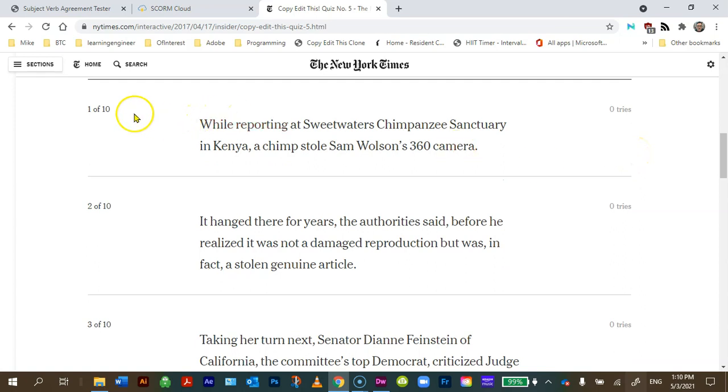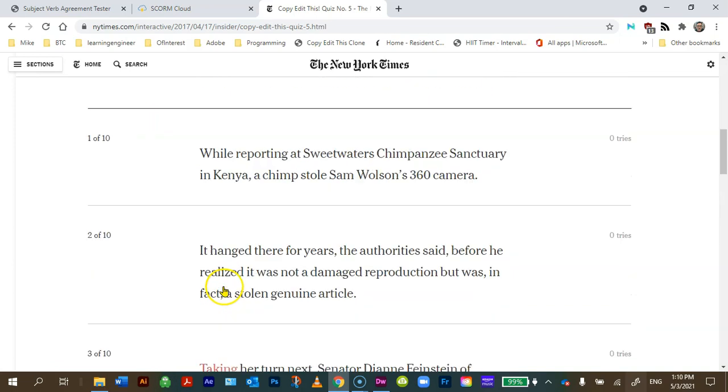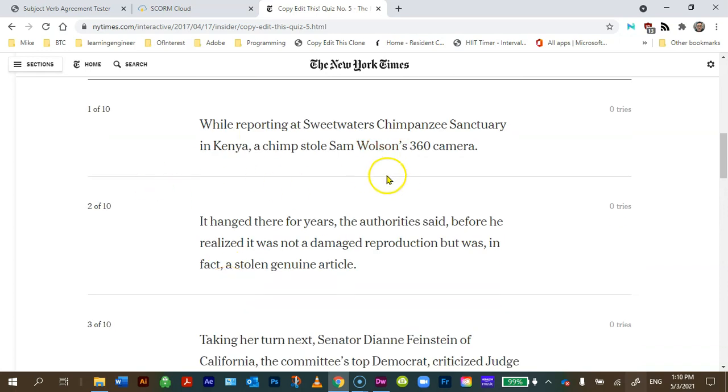So basically, the difference between mine and the copy edit this is that I don't have them all on one page. It goes one at a time. So what you did here is basically you looked at this sentence and then you had to just click on the mistake. Okay. So while reporting at Sweetwater's chimpanzee sanctuary in Kenya, a chimp stole Sam Walson's 360 camera.